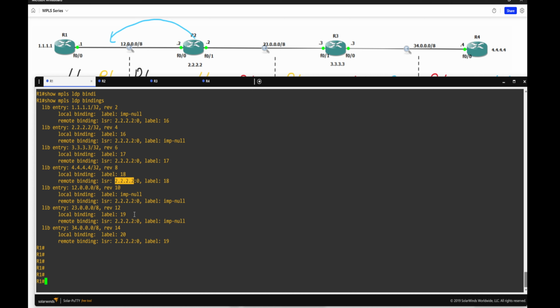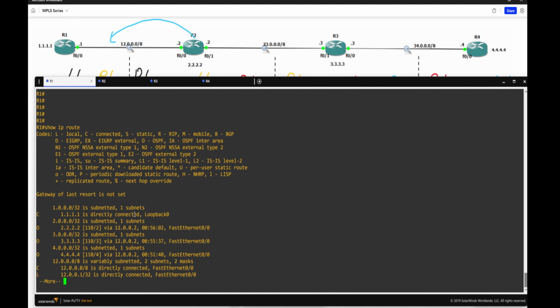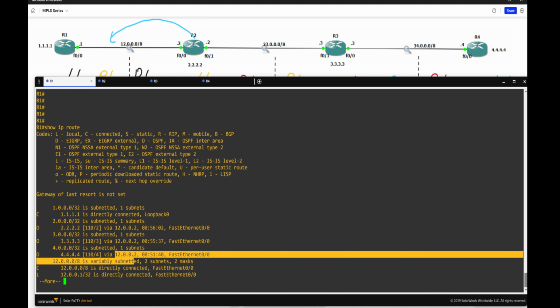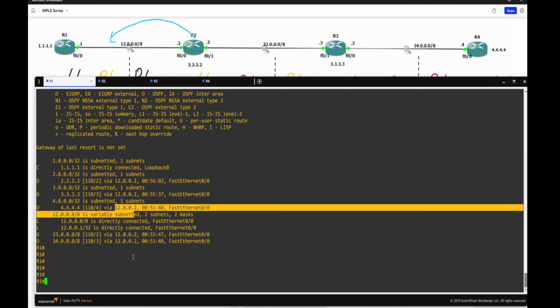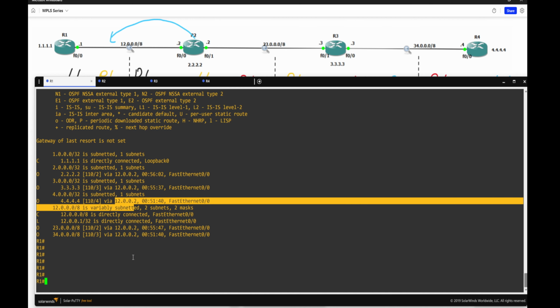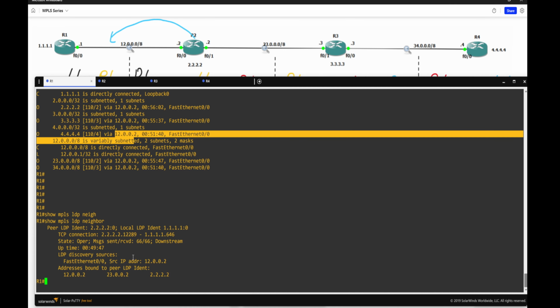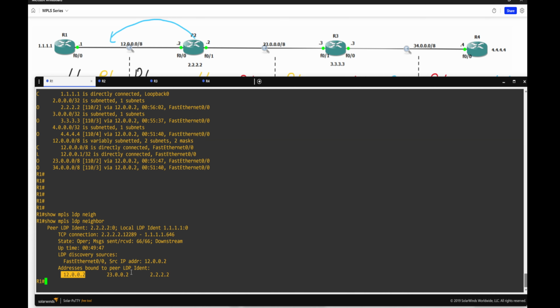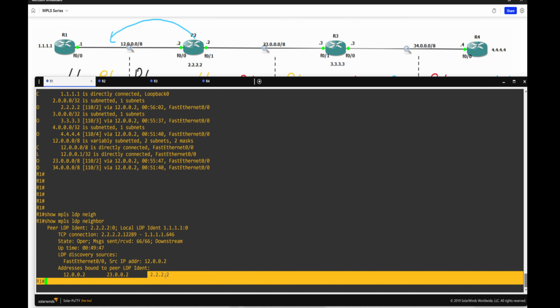So 4.4.4.4 is the destination address. So let me check in my IP routing table how to go to this 4.4.4.4. Okay, so to reach 4.4.4.4, the next hop is 12.0.0.2. Is 12.0.0.2's identifier 2.2.2.2? Let me check that. So it checks it with show MPLS LDP neighbor. It sees that for 12.0.0.2, the LDP identifier is 2.2.2.2, right?